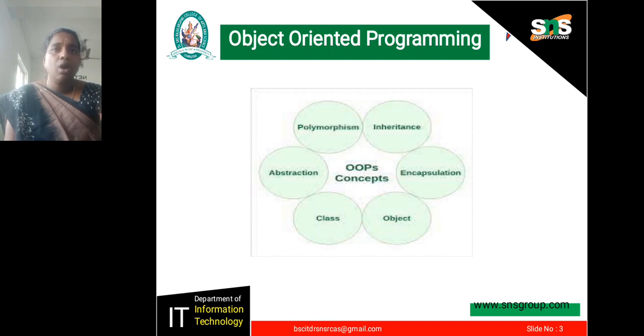Object-oriented programming is faster and easier to execute. It provides a clear structure for the programs. It helps keep the C++ code easier to maintain, modify, and debug. It makes it possible to create reusable applications with less code and shorter development time. This is the basic diagram of the OOPS concept.